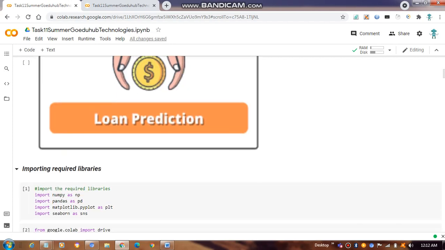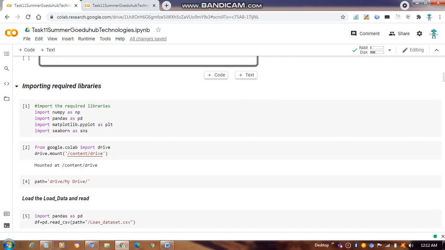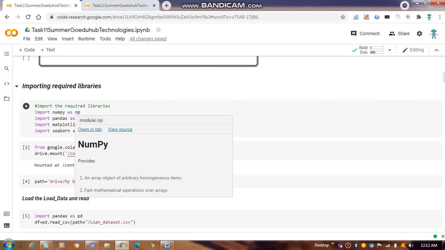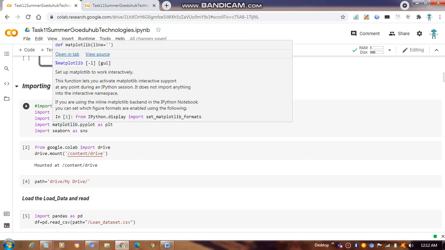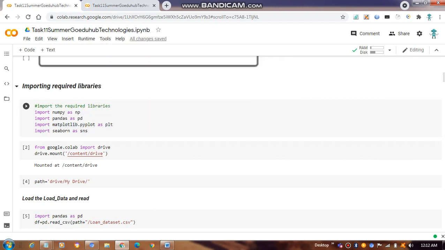So first of all, we have to load the data and loan prediction. After that, we imported the libraries: numpy, pandas, matplotlib, and seaborn. Pandas is used for data frames and series, like df equals pd.read, where pd is used for a data frame over the given data set.